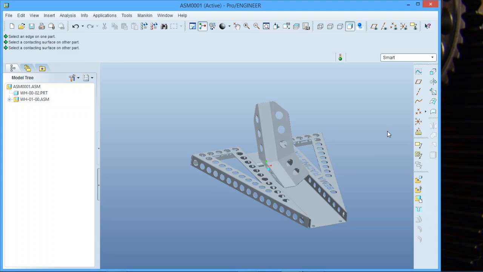Today I'll show you guys how to use your assembly constraints, your center, your line, your mate, all of those constraints. I'll show you how to do an assembly as quick as possible and very easily.